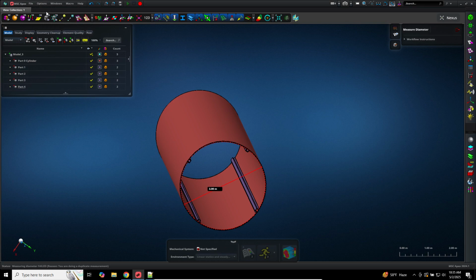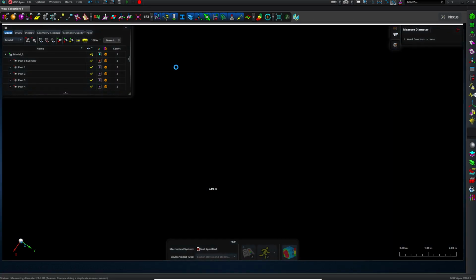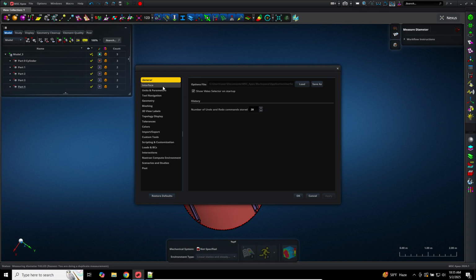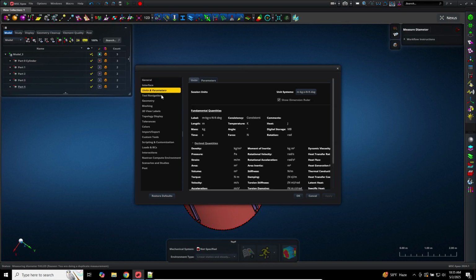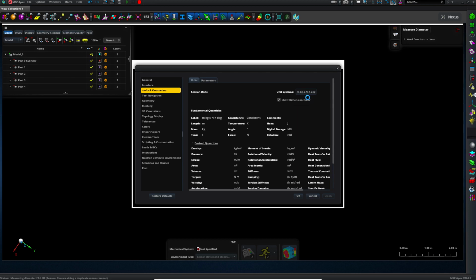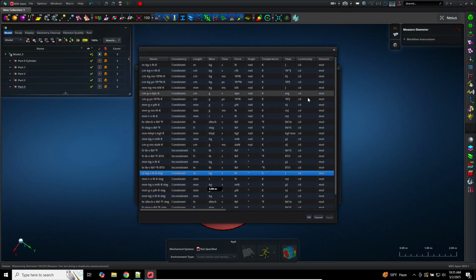Now here in the top left, if you go to Options, Application Settings, you need to select a unit system. Today we're using meters, newtons, kilograms. So let's go to Units and Parameters here on the left. Click on Unit Systems here, and you're going to get a big table of units. If you're new, you want to select a unit system that has consistency in the consistency column. Do not use an inconsistent unit system today.